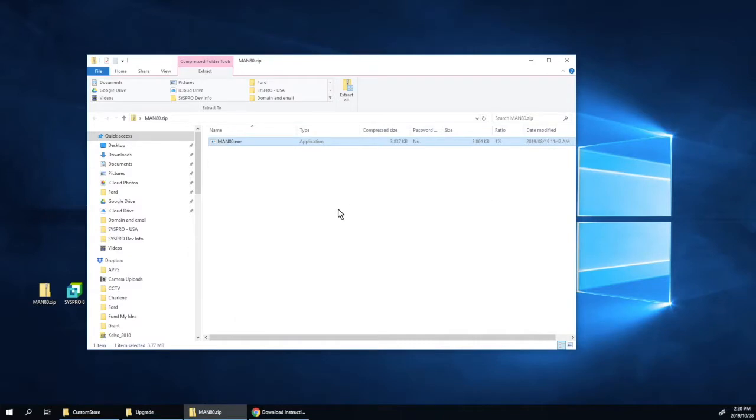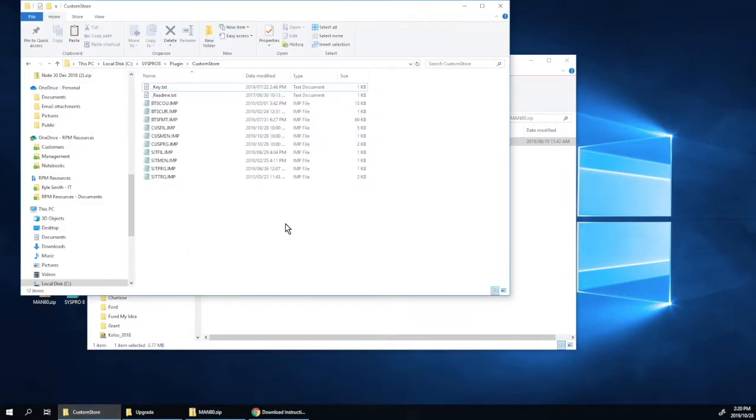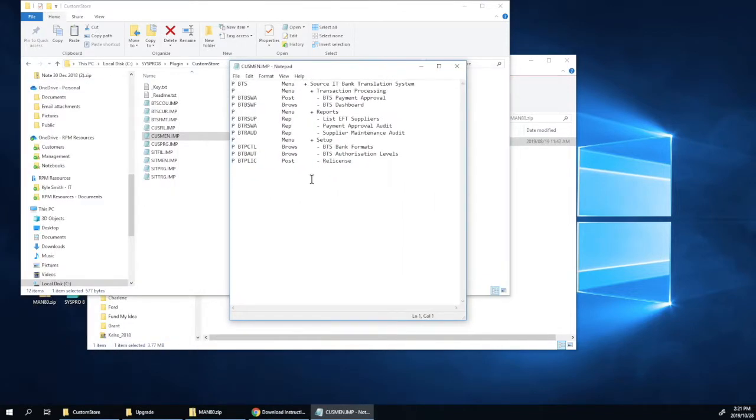Now, just to explain, the initial setup is going to be setting up options such as menus, program permissions, as well as anything that needs to re-index. In the Syspro plugin custom store folder are these cus.imp files. If I was to open up the cus.men, you will see that it currently has our BTS bank translation system installed. So on a previous install, this is what was populated into there. You could see there's none of the man module information.